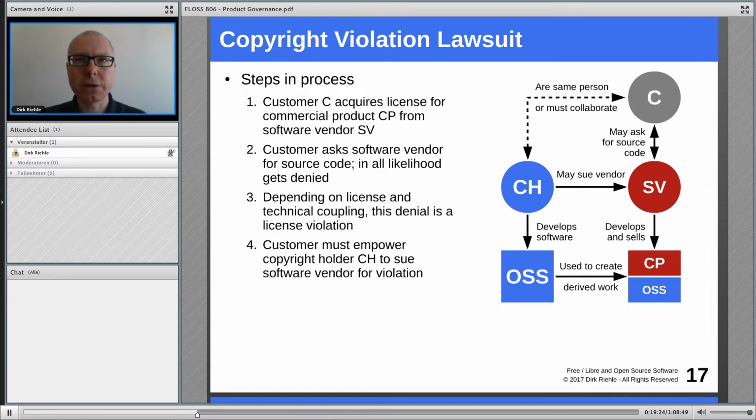So let's take a look at how this actually comes about. It would be helpful to understand the legal situation here. These lawsuits can be based on a variety of things. The most common one is the copyleft license-based lawsuit, meaning a copyright violation.